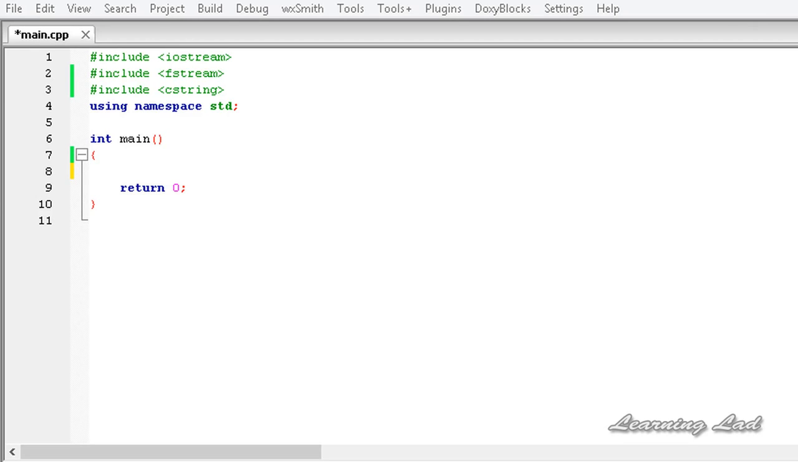So when a file is opened in text mode, the C++ library converts the single new line character into what is appropriate for your operating system on output. Whether it's a carriage return and a line feed, or a single carriage return or a line feed. And when C++ reads from the file, it does the opposite.